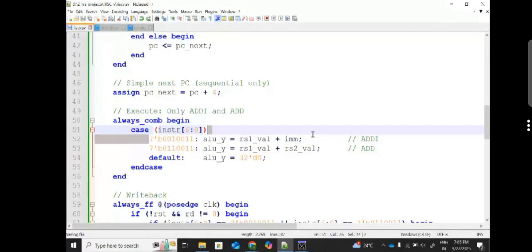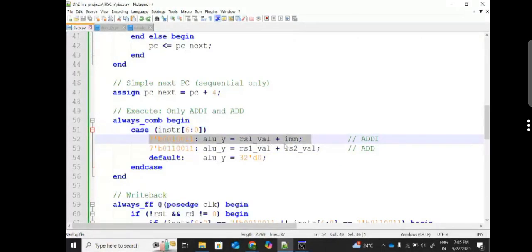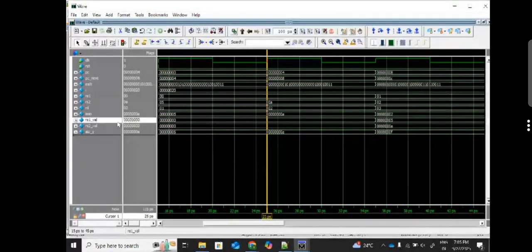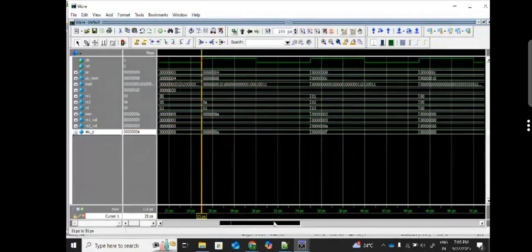Yes. So it will do the RS1 value plus the immediate value addition, so that you get the output value. RS1 value is 0 plus immediate value 10, that is 10. You will get that as the ALU output. Now go for the next sequence.